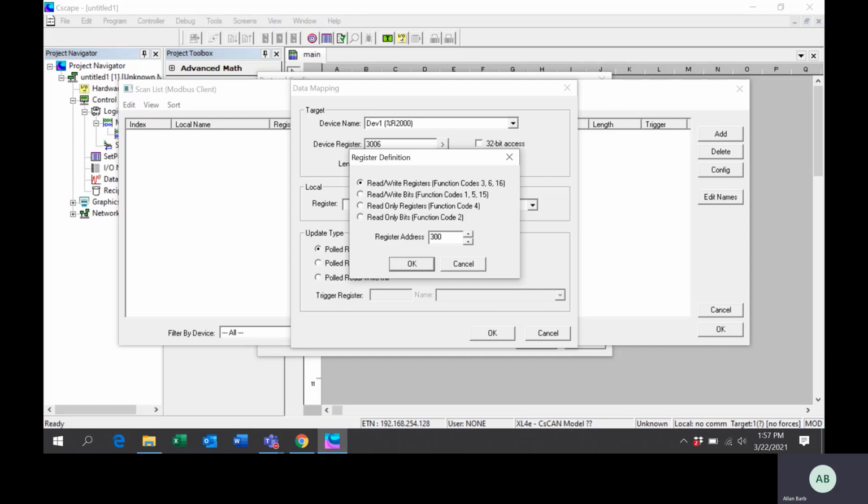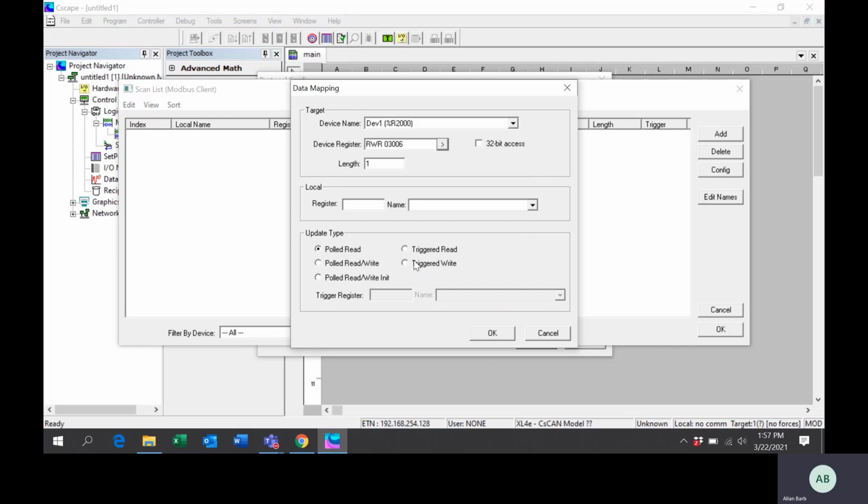So 3006, and then it appropriately puts it in the blank the way it wants it. So it's a read write at register 3006. And I'm going to use a length of 1. That's one 16-bit register. Now, if I needed 32-bit, I could, in some cases, select a 32-bit access, or just make it a length of 2, depending on, again, your slave device on how it's sending the data.